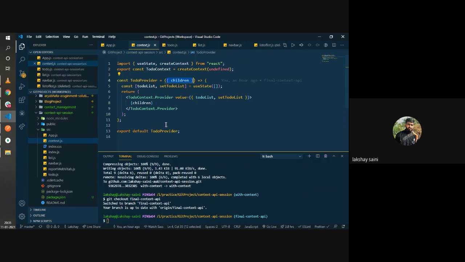I hope everyone is aware of the children prop. Everything is the same as what we have seen previously. We import useState, for that we have to do createContext, and similarly we have a to-do list, set to-do list, and everything is the same, the provider one and this one. But here we have a children prop. So the other component that is inside this ToDoProvider will be available to us as a prop, children, inside this component.